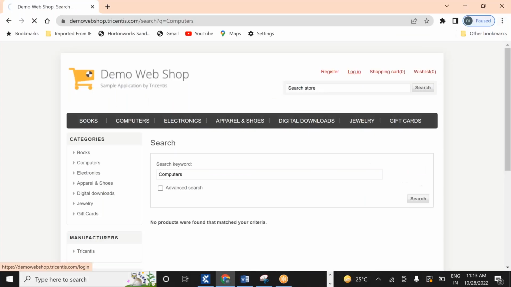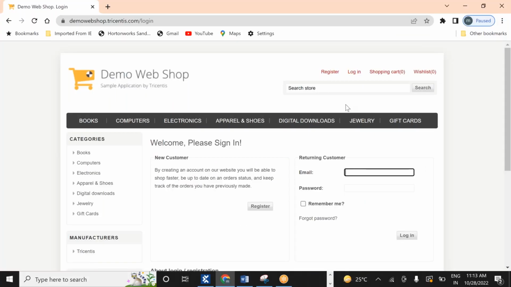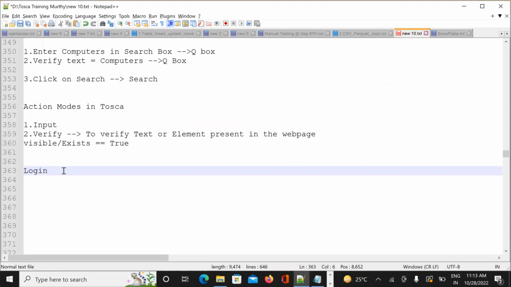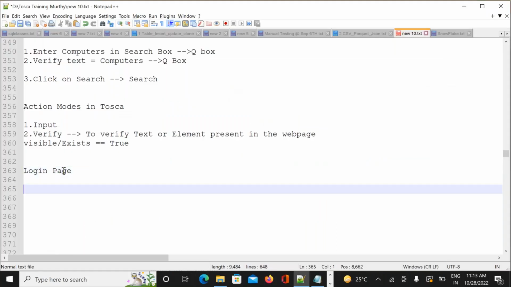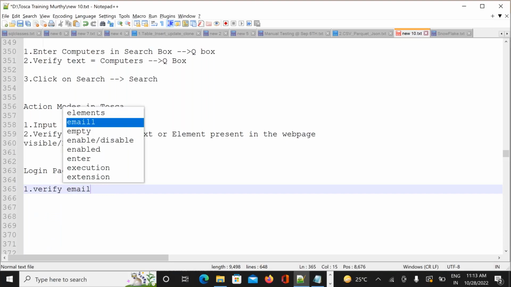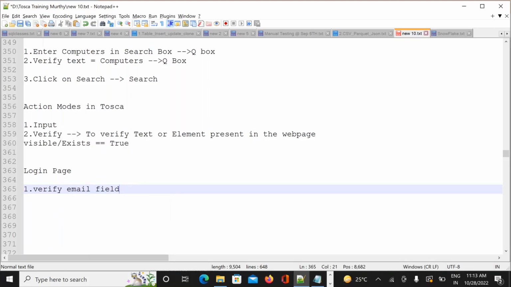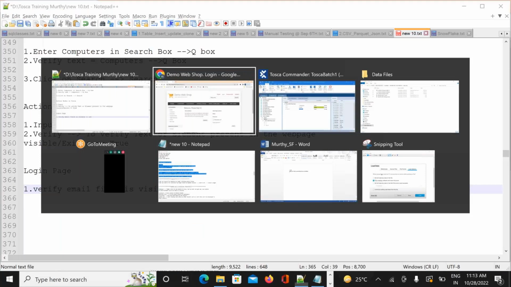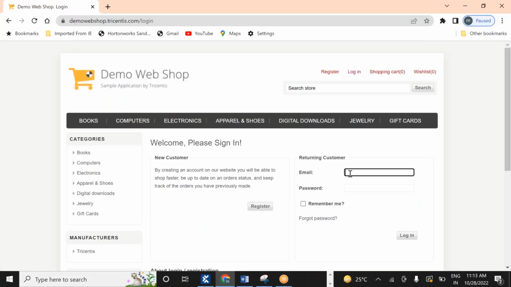I'm going to give this login page, so I need to enter the email and the password. I'm in the login page. First, I'm going to verify whether the email field is visible or not. I need to check whether the email field is there or not. Visible means it is there.